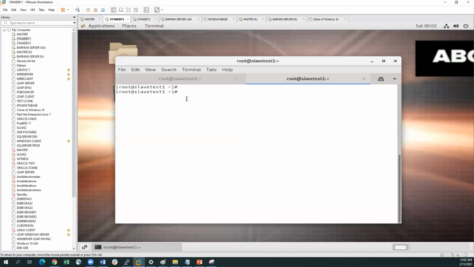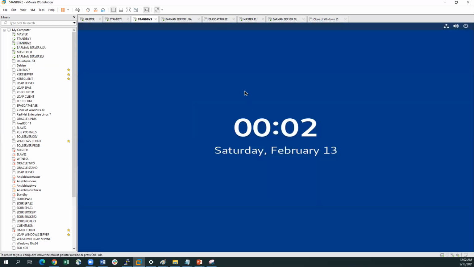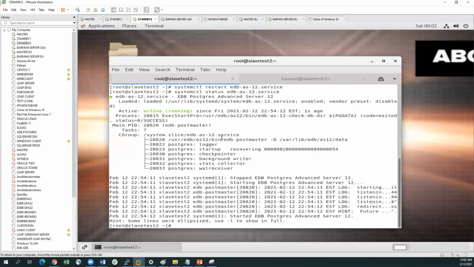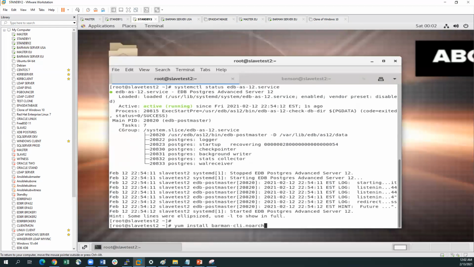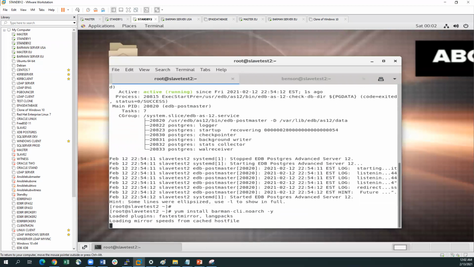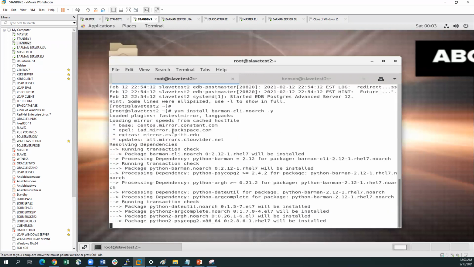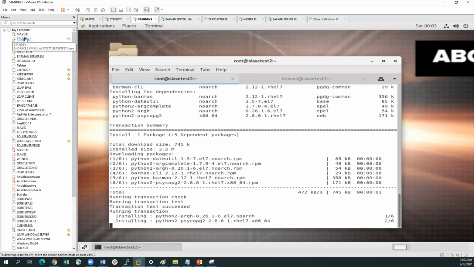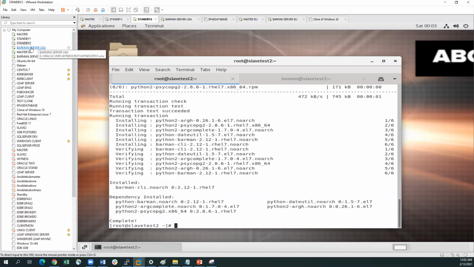You can have the CLI on other nodes, it's fine. On my last standby node, I will also get that installed. It's not that it won't work if you don't have it installed, it will work. That is just for you to have the barman-wal-archive and barman-wal-restore we talked about earlier, which you can set for your standby server.